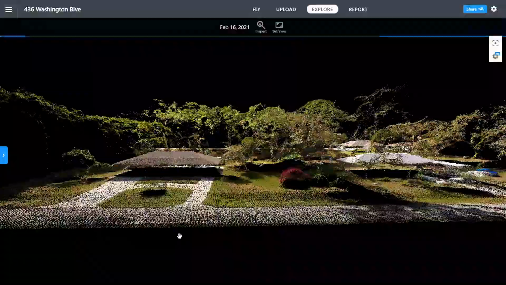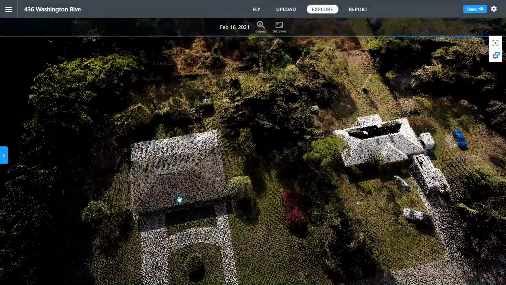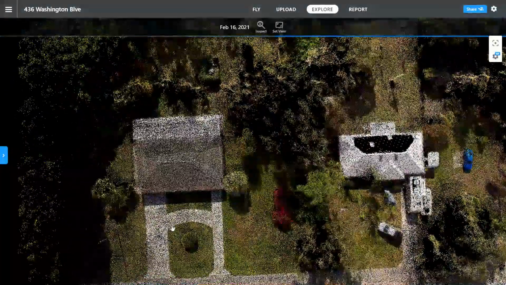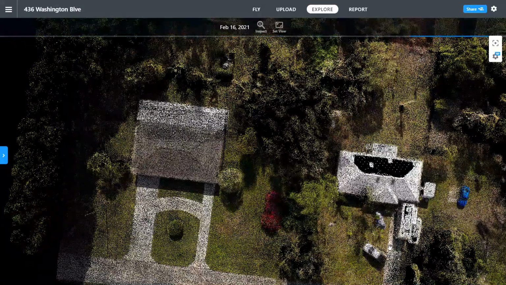And here we are. We just completed a 360-degree turn. Now we can look at the properties from more directly above. This is as the drone would have seen it, and now as we look at it more directly above, you can see that this is a vehicle. This is an RV, and this is, I believe, another RV.